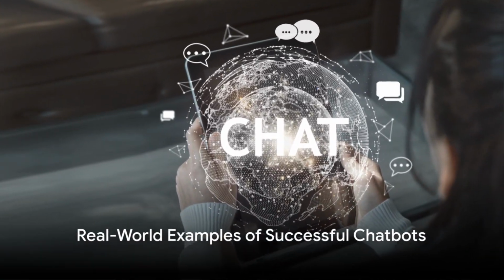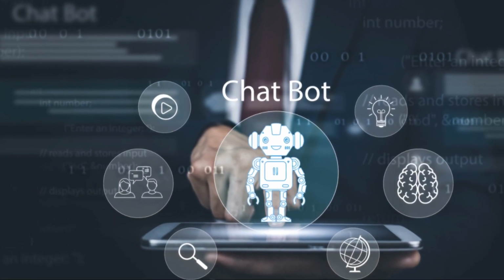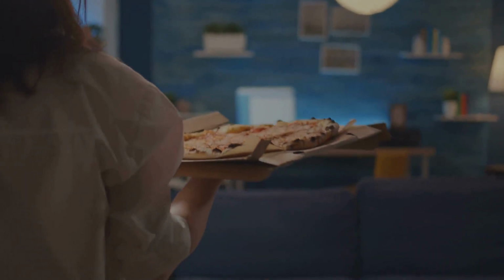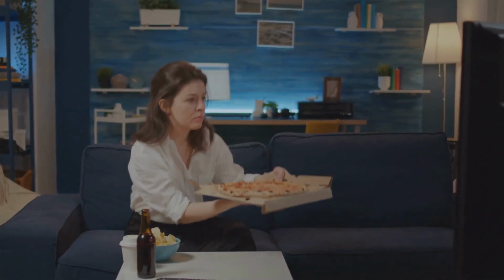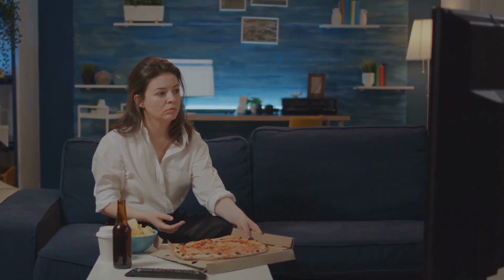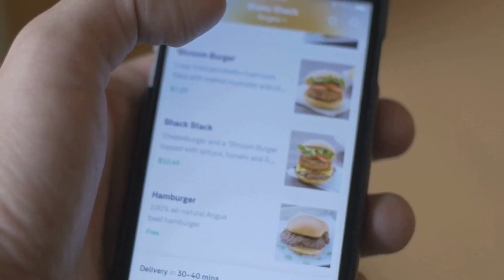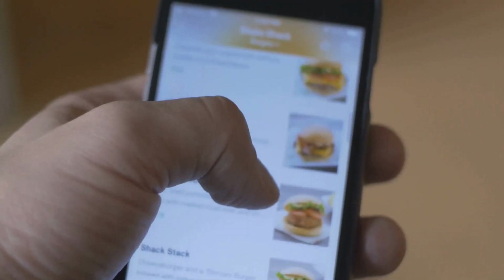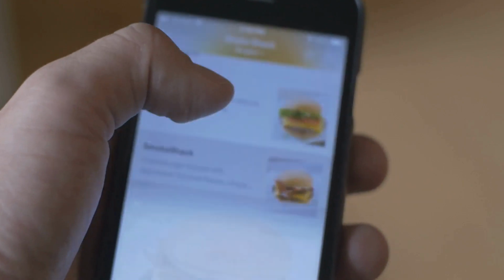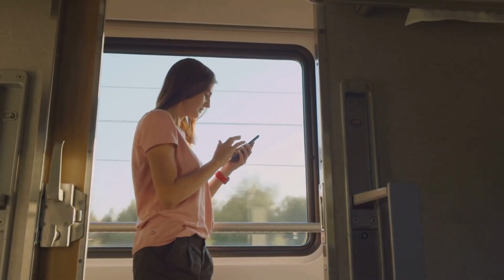Still unsure about implementing a chatbot? Let's look at some real-world examples of successful chatbots. First up is Domino's Pizza. They've created a chatbot named Dom that takes orders via Facebook Messenger. Dom has significantly improved the customer experience by providing a more interactive and personalized ordering process. It even remembers past orders, making reordering a breeze. This has led to an increase in customer satisfaction and repeat orders.